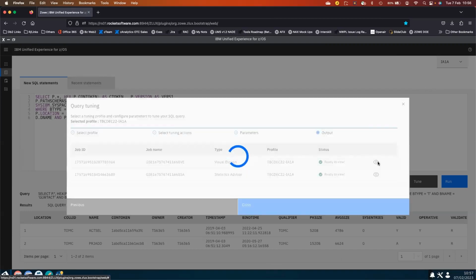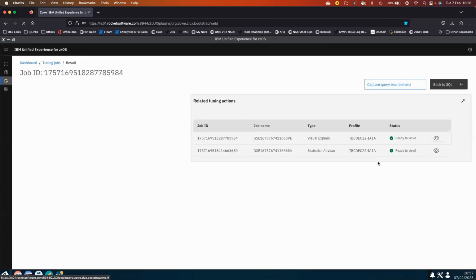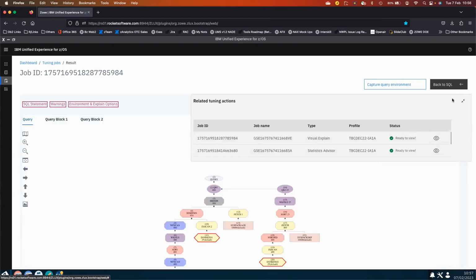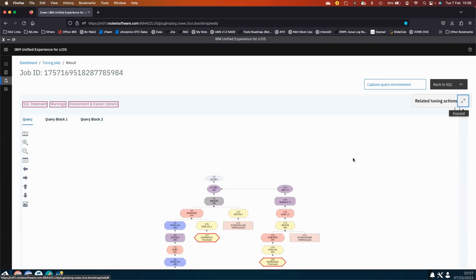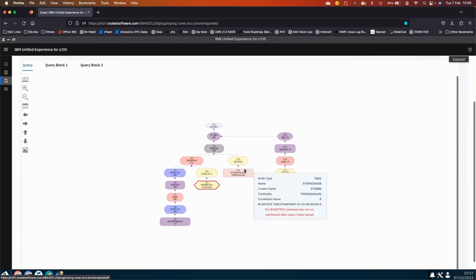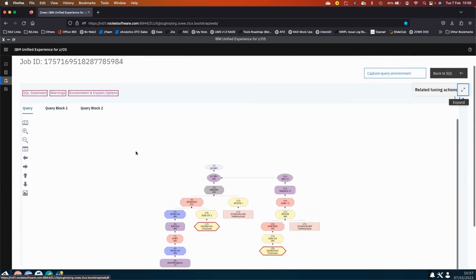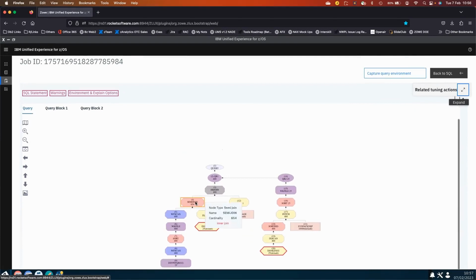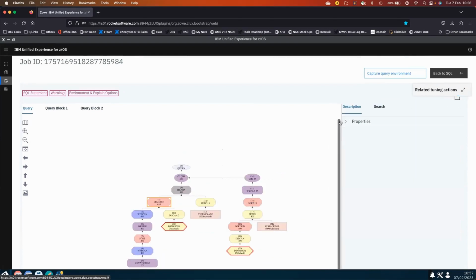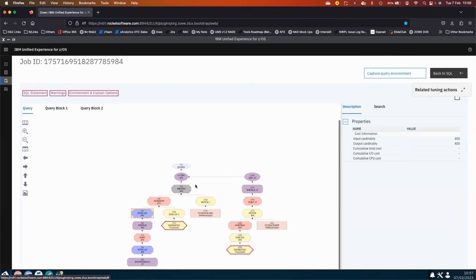So just click on the eye. And here we go. So let's just minimize that. I'm sure you all know and love visual explain. So there we go. It gets you all the properties. Let's pick something that's a little bit more interesting. Let's have a hybrid join.